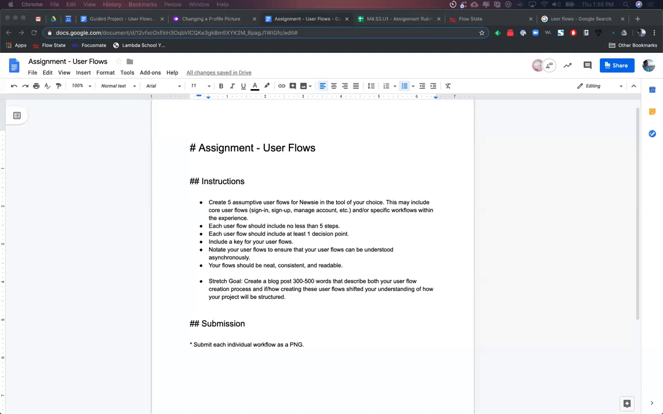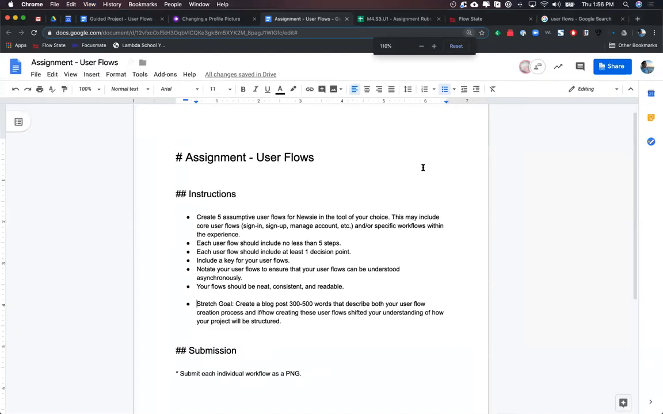I want you to create 5 assumptive user flows for Newsy in the tool of your choice. Again, you can use Whimsical, Milanote, Figma, Sketch, whatever you choose. You can choose to include core user flows, so sign in, sign up, manage your account, etc., and/or specific flows, kind of like we did in class today, changing a profile picture. I'll leave that up to you.